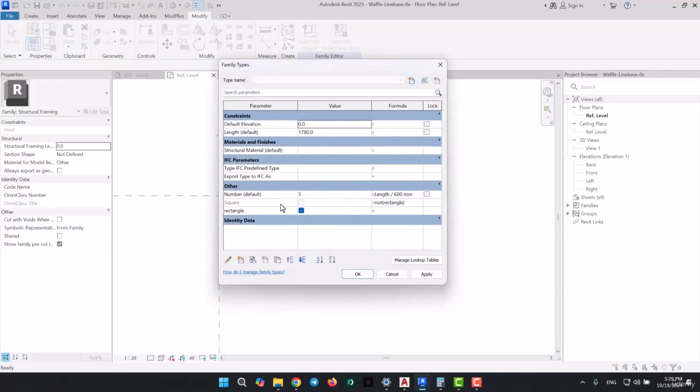Then we also went over here to automate the family, so we wrote a formula for one of the types. We made it not rectangle, or we could have done that for the rectangle and said not square. We could have done that for either of those. And also not to mention that it's not 100% essential that you do this. You could even be in the project and turn them on and off manually, but this one's automated. If one's checked, the other will be unchecked. This is actually a pretty useful way to operate the families.